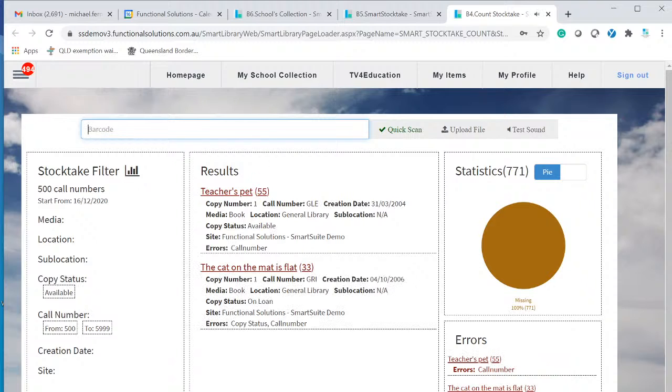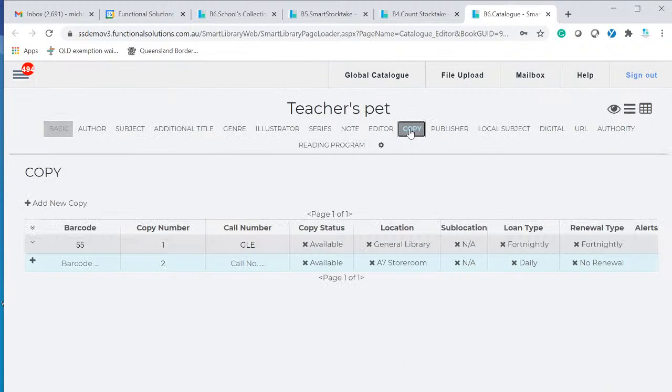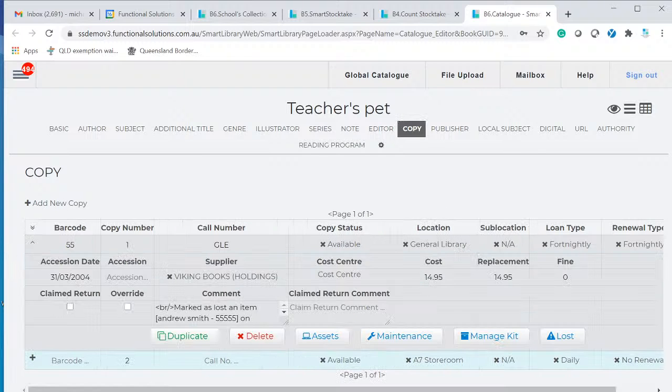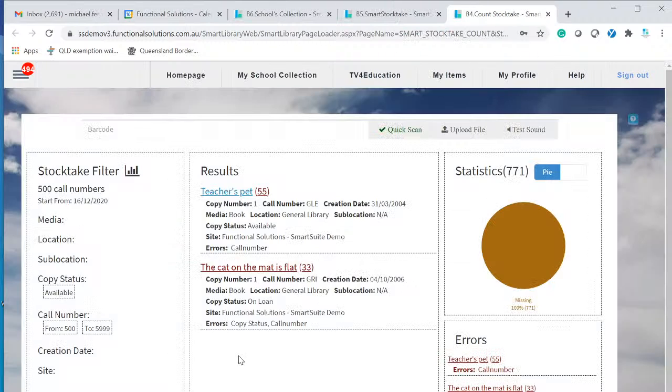Okay, now you can say, yes, but this belongs in the 500 series. So you can just click on the title. You don't have to wait till the end of the stock take. Okay, and then call up that record, go into the copy area, and then the call number is here. We go, no, oops, sorry, that's not the call number. The call number is 500. And you'll go save. Okay, and then you'll just exit out of here, and it'll now be blue because that's okay. That one's red because it's not okay.